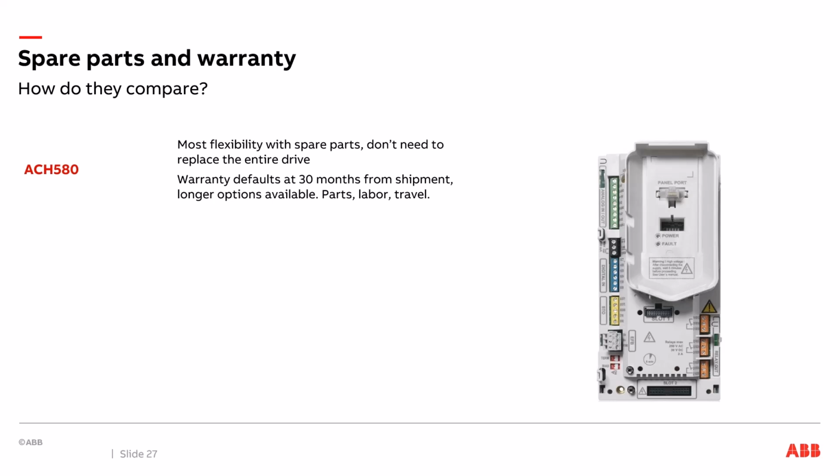Also, the ACH580 is going to have the best warranty options out of the 3 options. So by default, it starts at 30 months from date of shipment. You can definitely get longer options beyond that, but just absolute minimum is 30 months from date of shipment. I do need to point out that's the U.S. warranty, so globally that warranty may be different elsewhere, but for the U.S. market, that's 30 months from date of shipment. And then that covers parts, labor, and travel, so all 3 of those parts.